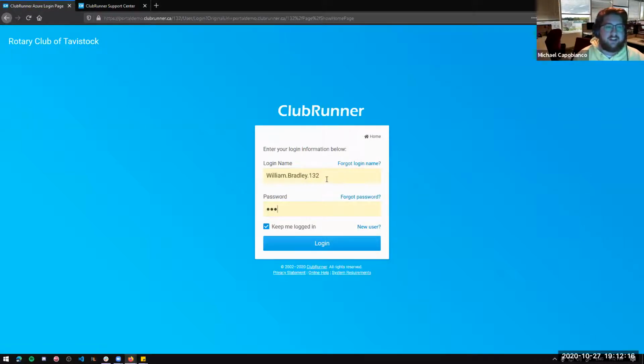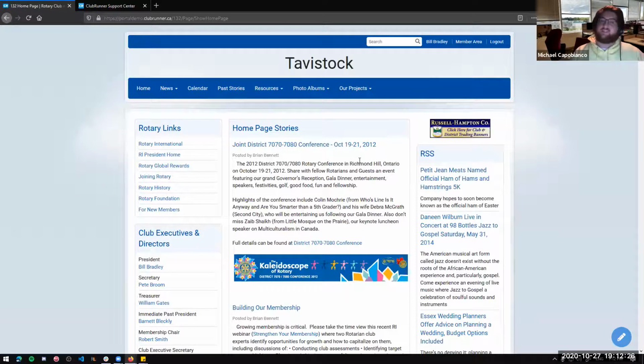So as we can see here, we're going to log in as William Bradley. It's already been entered in for me just because I have it saved. So we're just going to click log in, and it will redirect us back to our homepage. But this time, if you look at the top right corner, you can see our name, Bill Bradley, and some other options are here now. We can now choose to go to the member area, or we can log out.